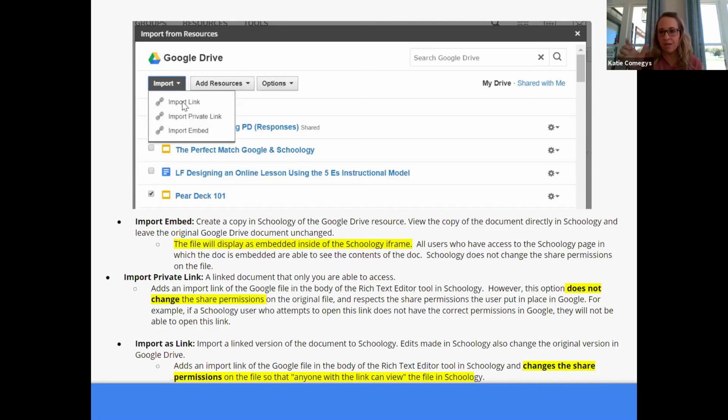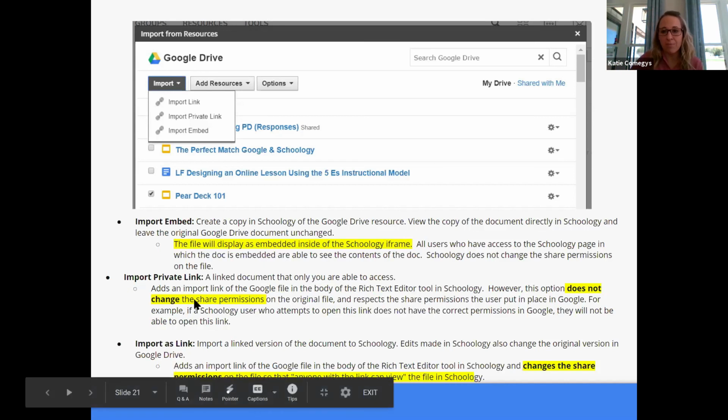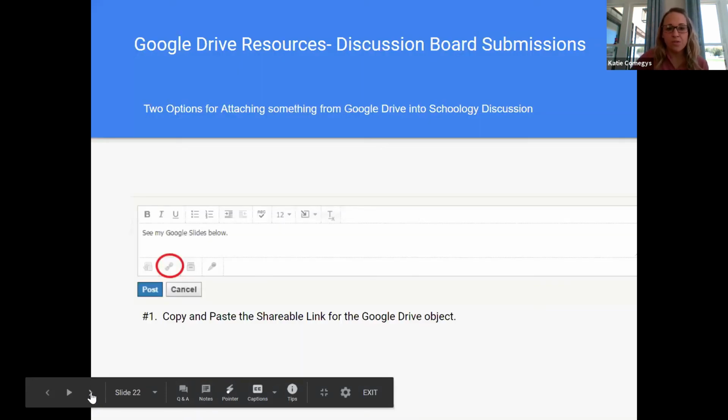If you want to put a link, it'll look just like a link traditionally, and I would never use this import private link because you'll have to go back in and share your permissions if you don't have it set to anyone in the Lake Forest School District can view. So there's a few different ways we can attach this. Anything from your Google Drive, of course, we could always put a link in.